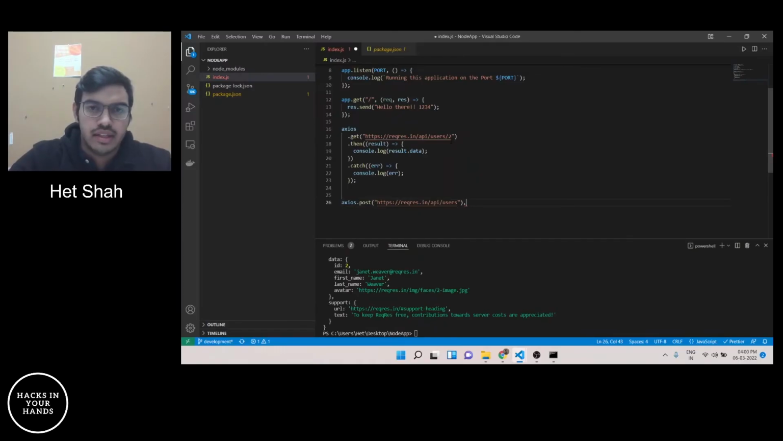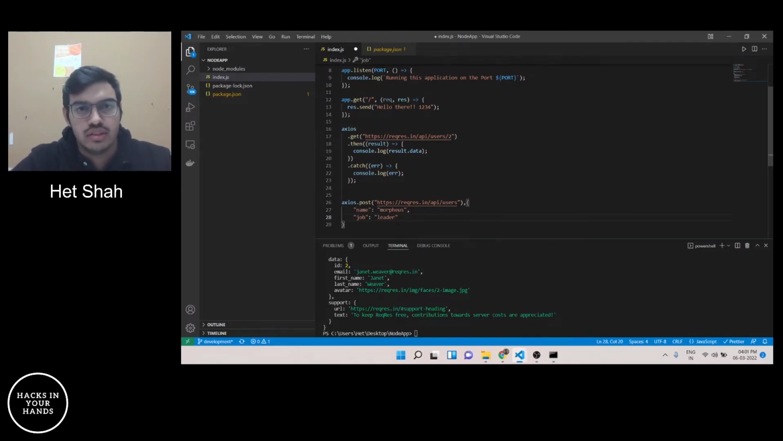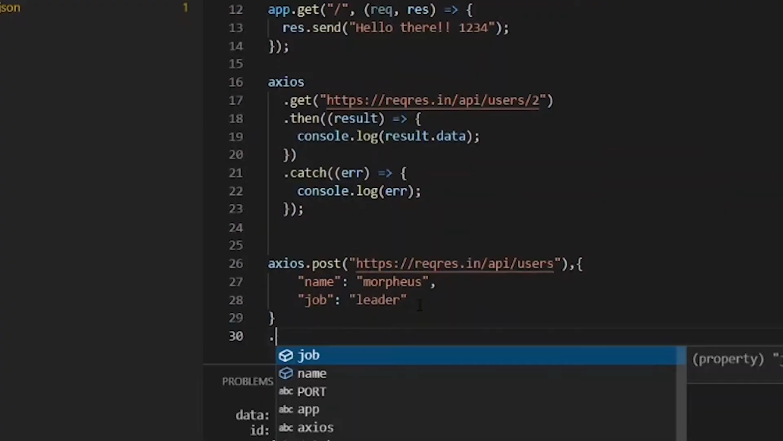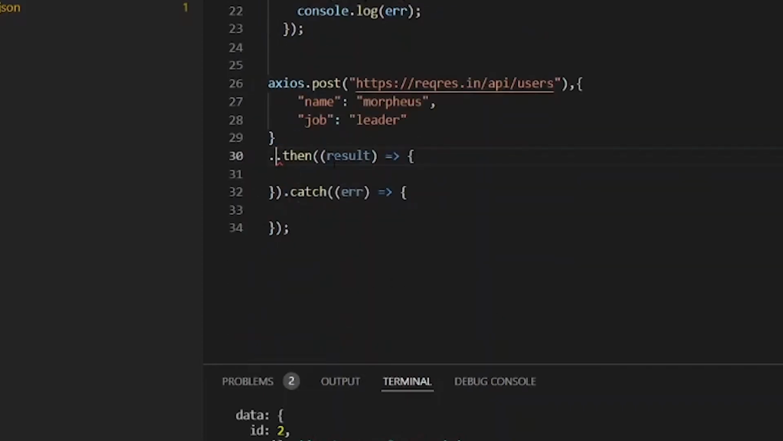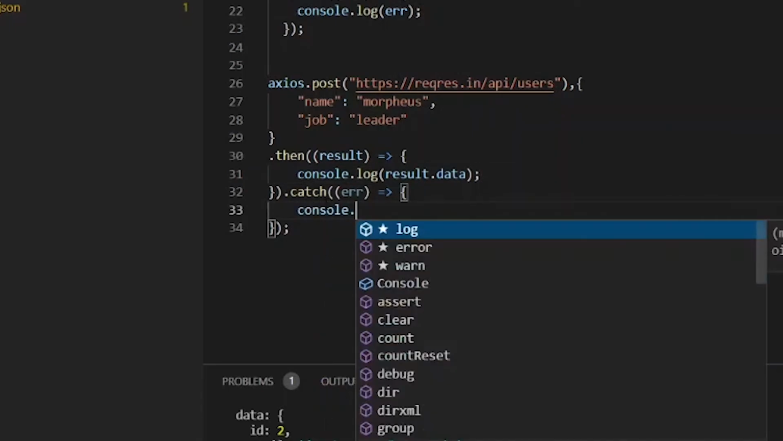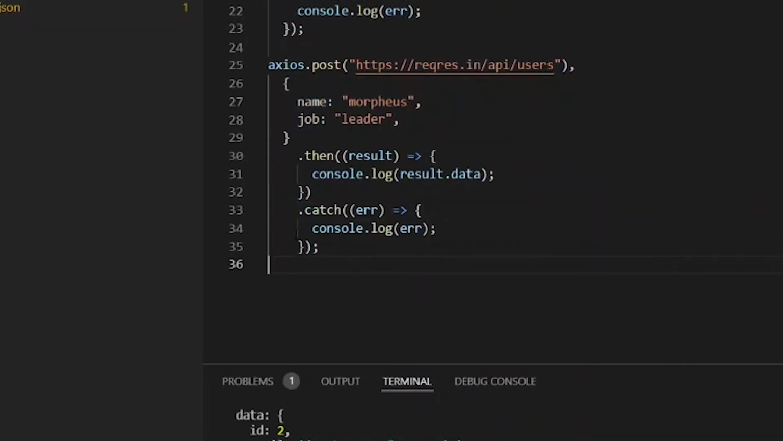And I want to send this data along with this request. So what data do I have to send? I have to send name and job. These are the two parameters I have to send along with the POST request. Then same thing, if the result is there, just log me the result, result.data. And if there is an error, just as of now, let's keep it as error.